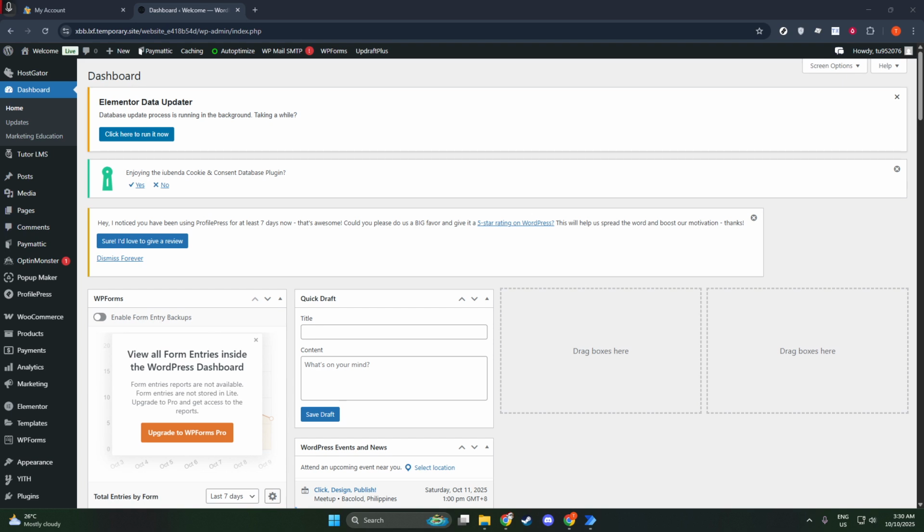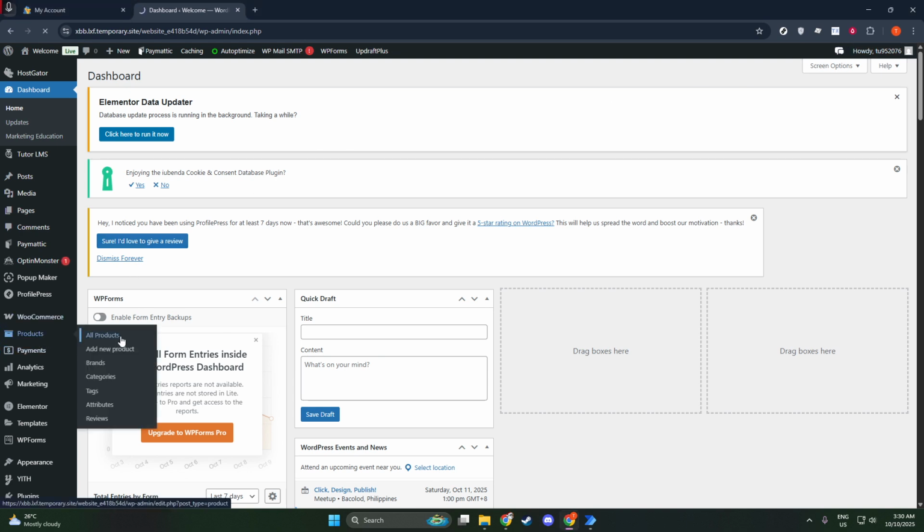First, let's start by navigating to your WordPress dashboard. This is essentially the control center for your entire WordPress site, and from here, you can make all necessary changes and updates. Once you're on the dashboard, look to your sidebar to find the Products option. Hover over it and click on All Products. This section will display all the products you currently offer in your WooCommerce store.